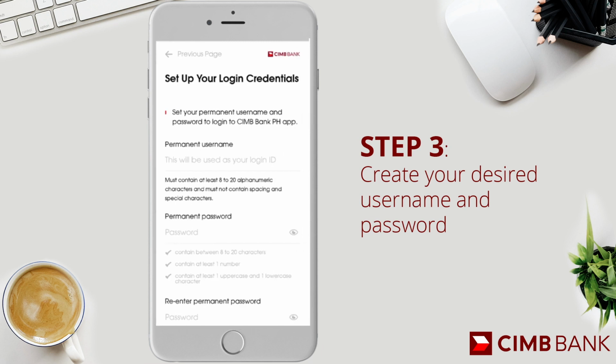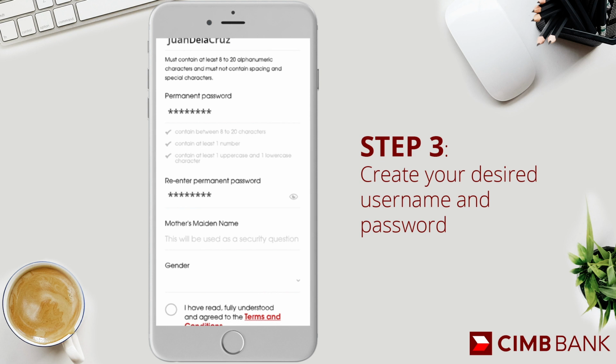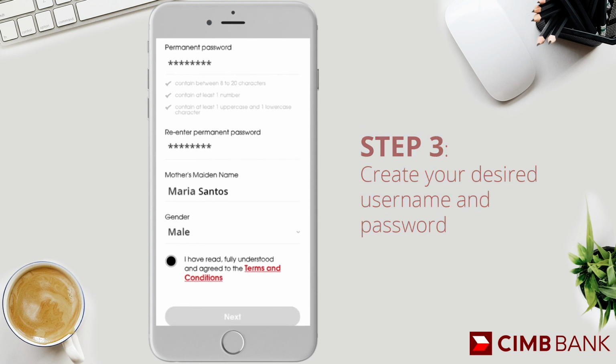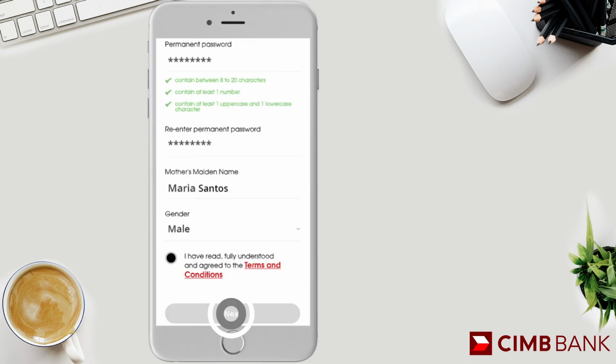Step 3. Create your desired username and password and complete the required information. Make sure your password meets the minimum criteria and is not easy to guess. You will use the username and password the next time you log in to the CIMB Bank PH app.